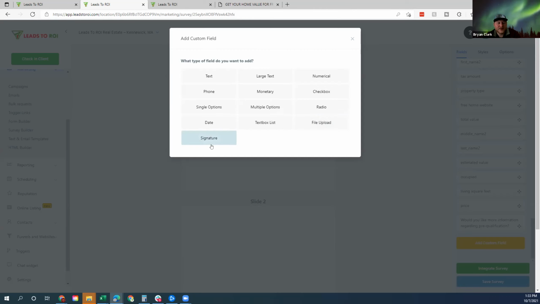And then you could also do something like request a signature. So what we've had a couple of agents do is, in the forms, actually create a form that was a listing agreement for that contact. And the contact would then go in, fill out all of their information, and then sign the listing agreement at the bottom. And it would save as a listing agreement in the system under that contact record.